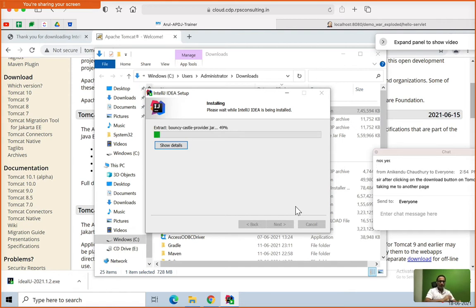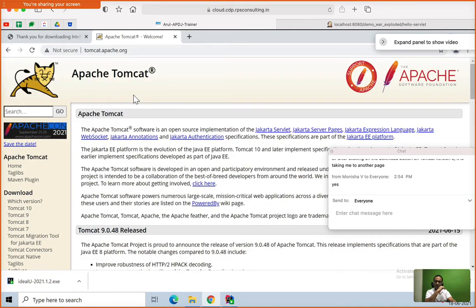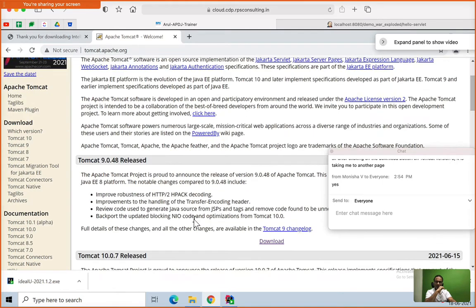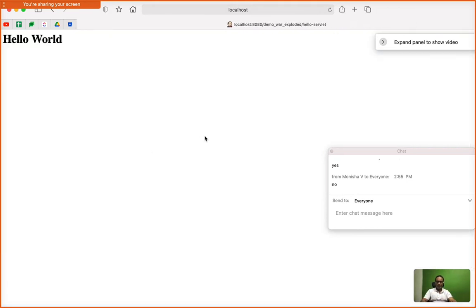Correct. So after clicking on the download button for Tomcat version 9, it takes me to another page. You see this here. I must click on Tomcat, then 9, and when I click download here, it starts downloading. Because every one of you is downloading a lot of things, it is a bit slow, but otherwise it will download. Try it out, check it out. It should work.